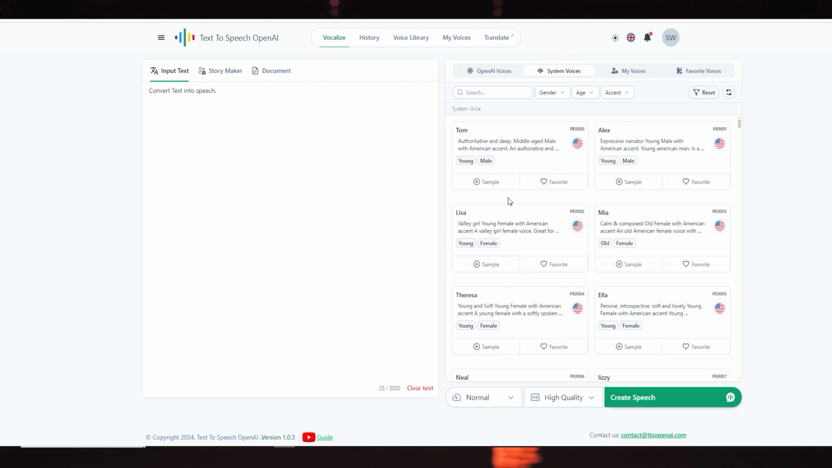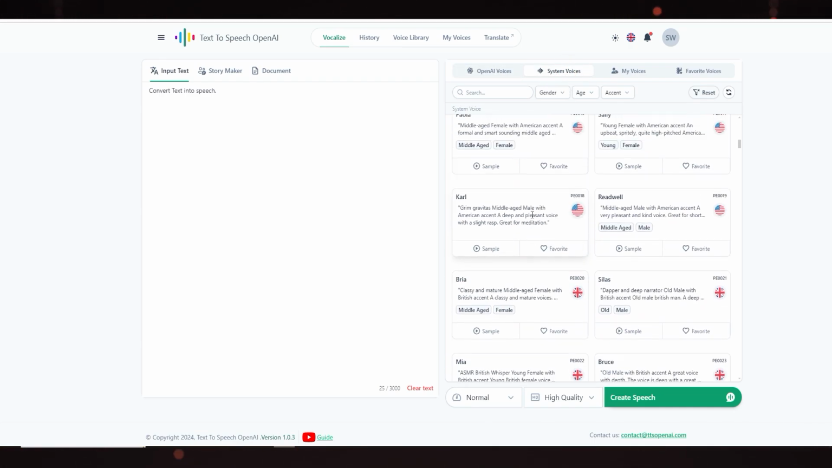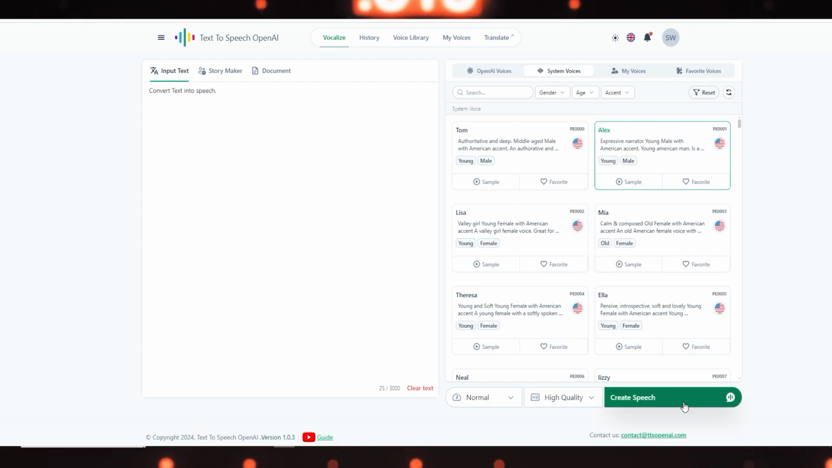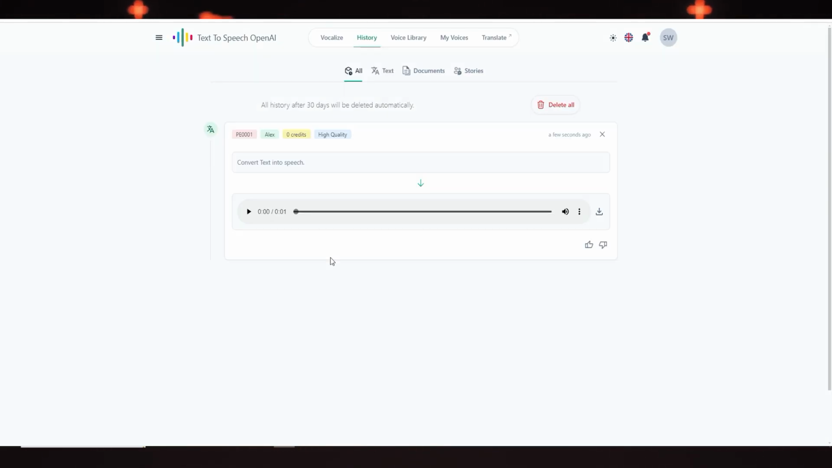These are some system voices. You can filter it by gender, age, and accent. Choose what you want and click on Create Speech. It took a few seconds to create. Go to History and download your voice by clicking on these 3 dots and download.